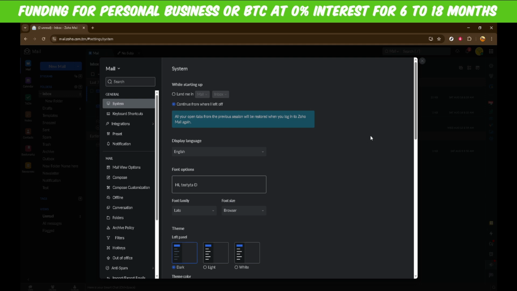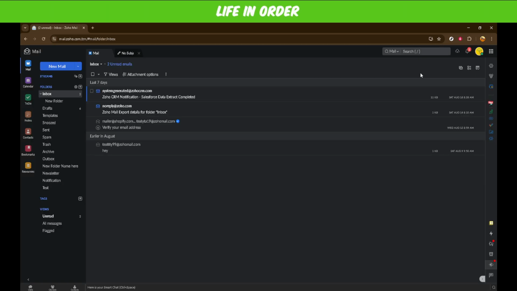And that's it! You've successfully learned how to change the language in Zoho. By customizing this setting, you're not only tailoring the experience to your liking, but also ensuring you can manage your tasks with ease and clarity.